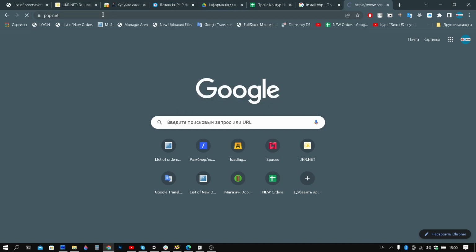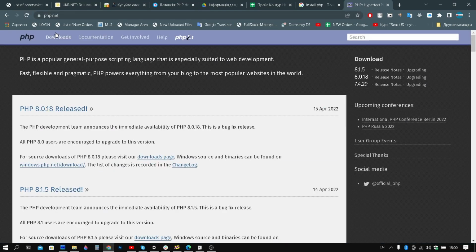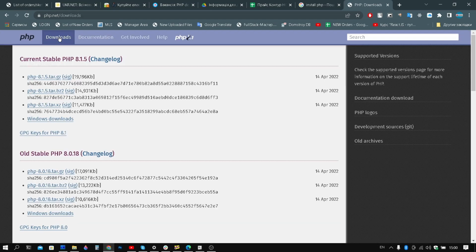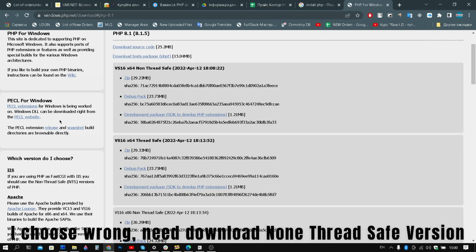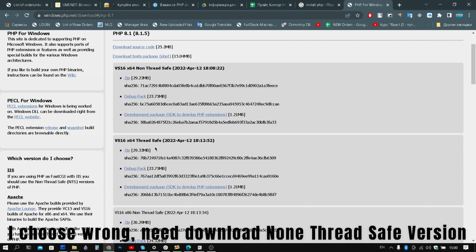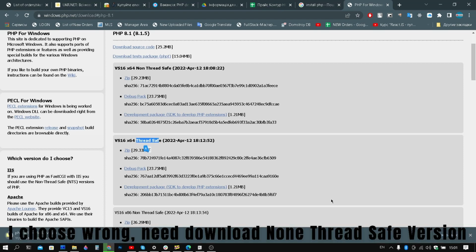To install PHP, let's go to the official developers' site. On the download page, we can find various distributions for the Linux operating system. If our operating system is Windows, then we need to download one of the packages for Windows. We download the zip package of the latest PHP release, taking into account the bitness of the operating system on which PHP must be installed.